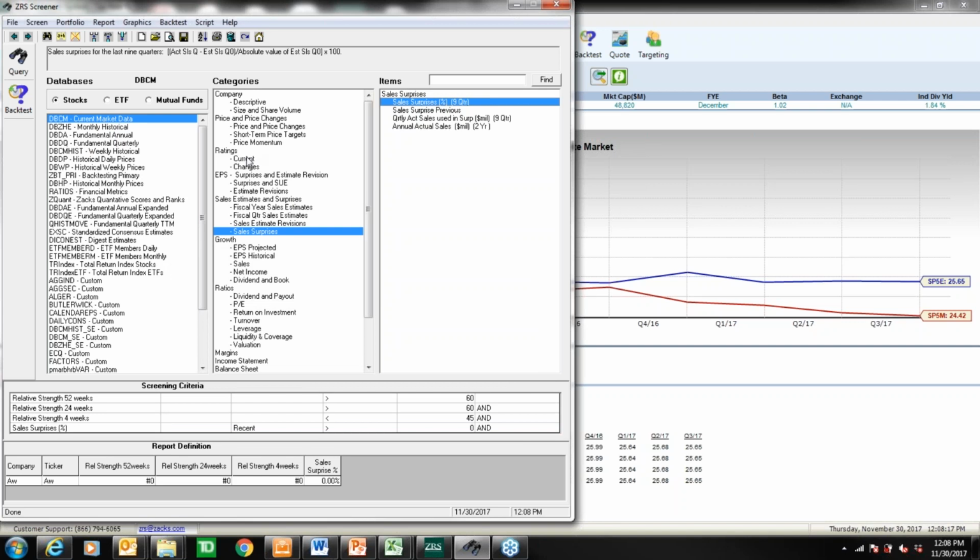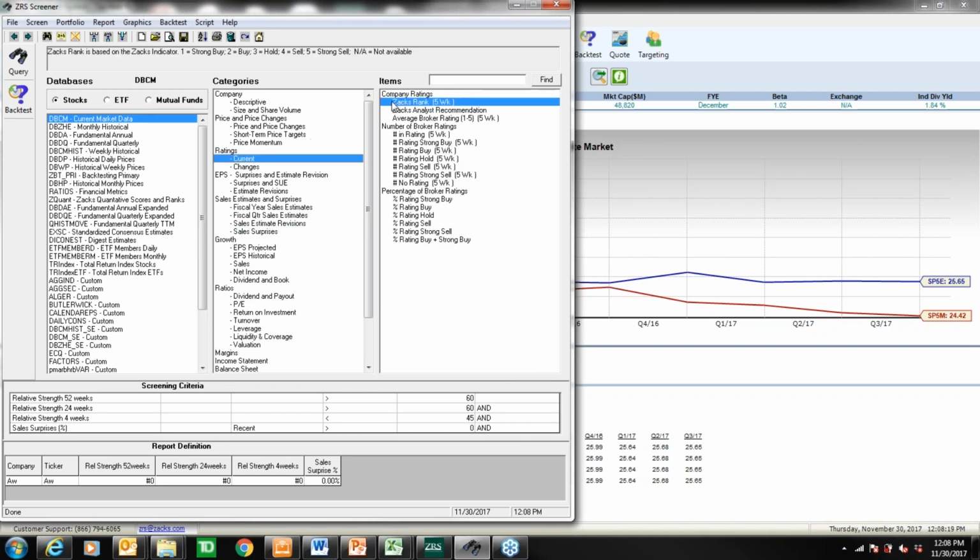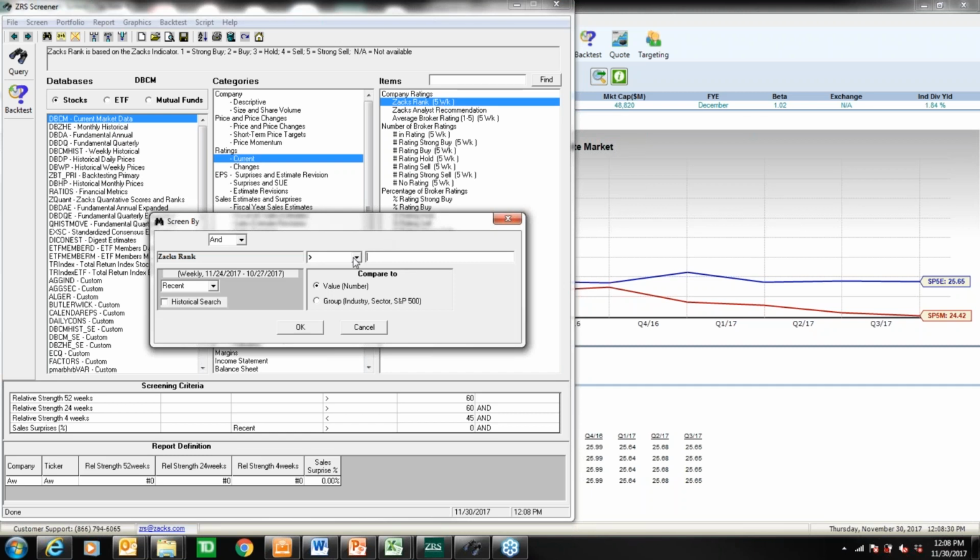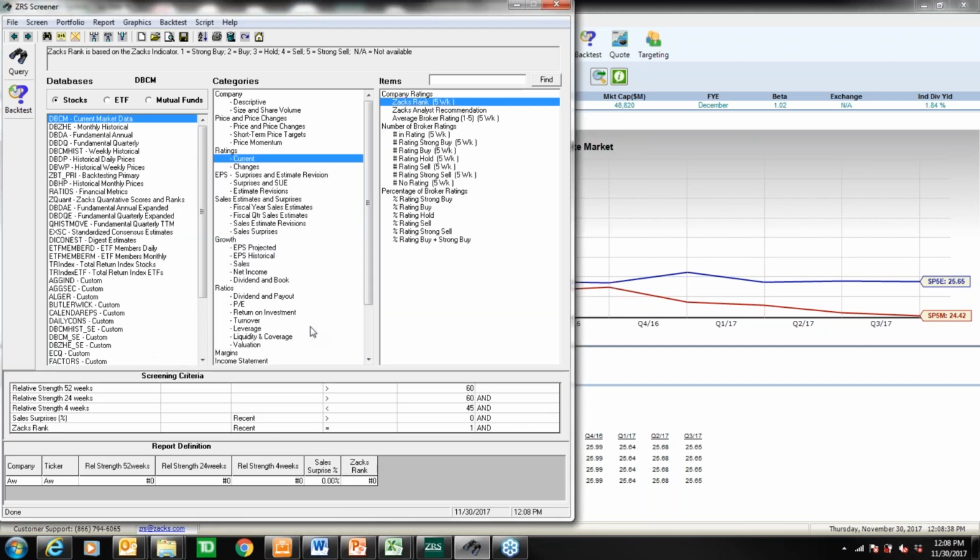And then now let's go over here to Zacks Rank. The Zacks Rank is our earnings momentum model. It quantifies the extent to which analysts are revising their estimates up or down. So let's select that and say we want to find only the best of the best, which means the Zacks Rank of number 1. So we'll say equals 1.